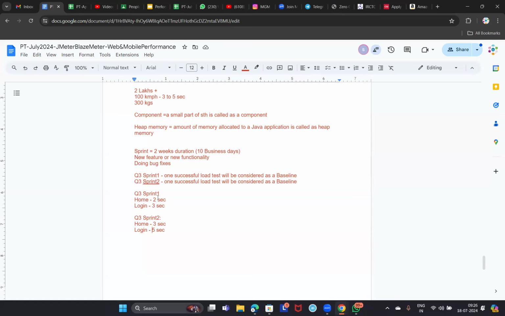Or suppose if there is an improvement, for example, previously login took 3 seconds, but now login takes 2 seconds. Some changes done on the application are causing this improvement or degradation, isn't it? Immediately, suppose there is degradation in the home page performance. The home page is taking more time than before. Maybe it sounds like it is only 1 second here, but if you calculate in terms of percentage, there is 50% degradation, right?